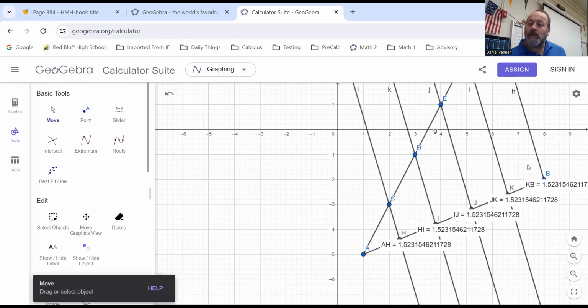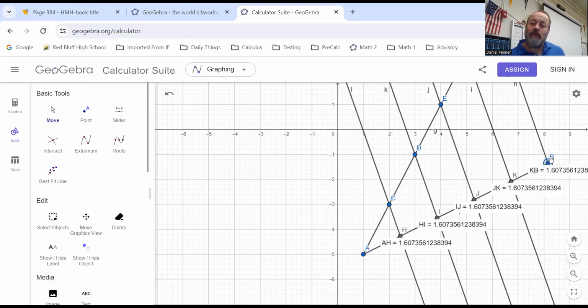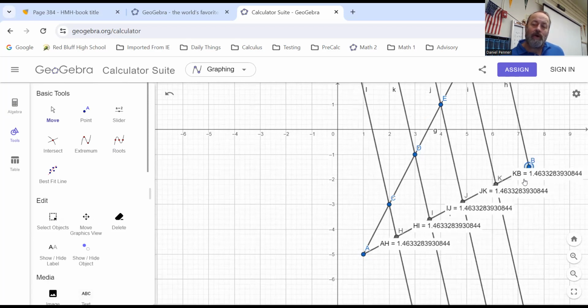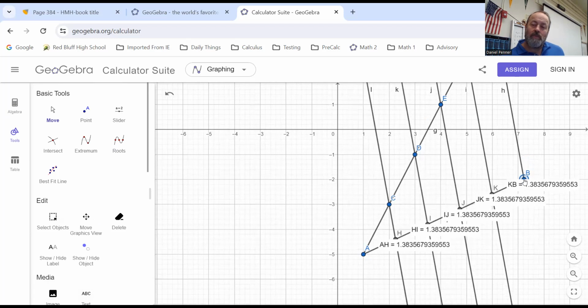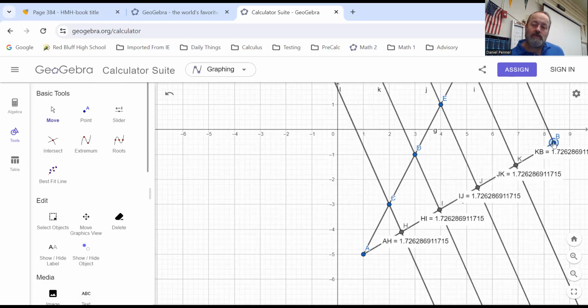So I did cut them into equal pieces, but the cool thing is because A to B was just random that I made, notice if I drag B a little bit, I make all these new lines, but all my new lines are split into 5 equal pieces because I made sure that these lines right here were parallel.